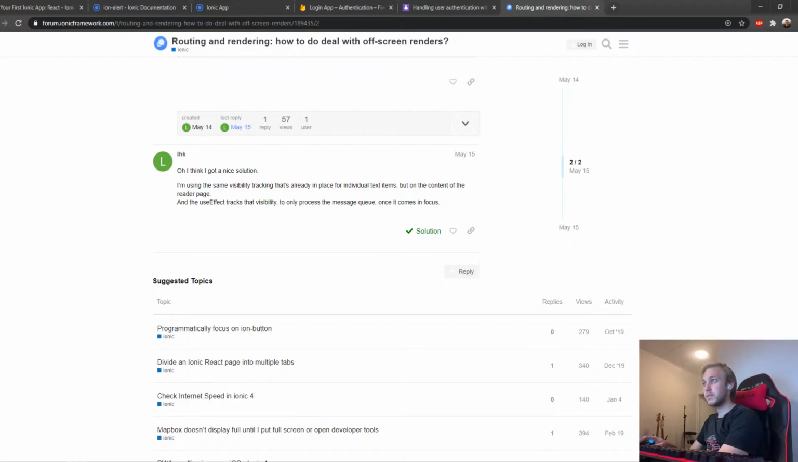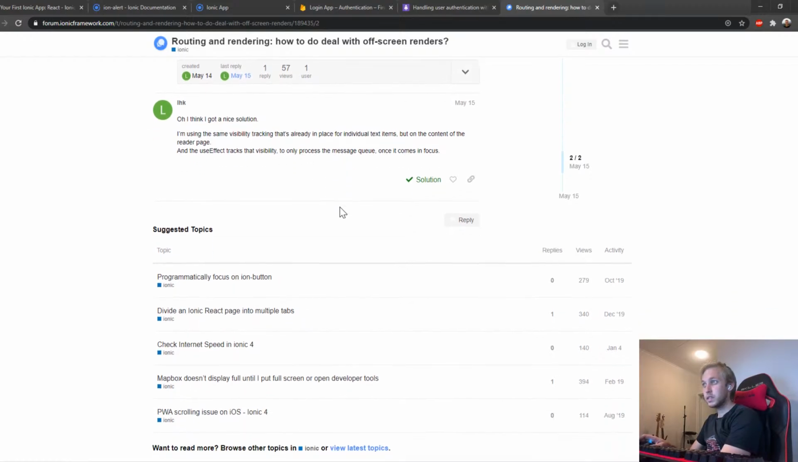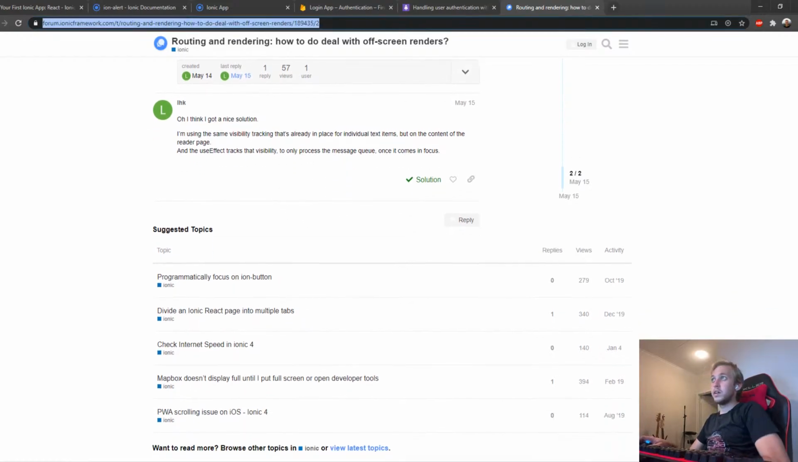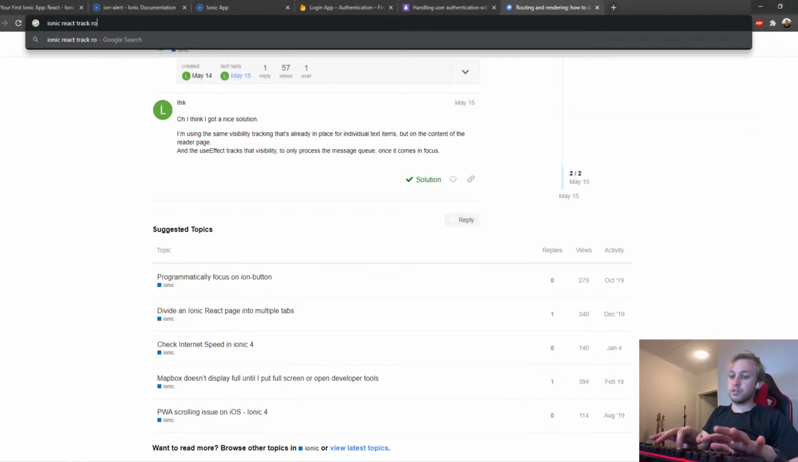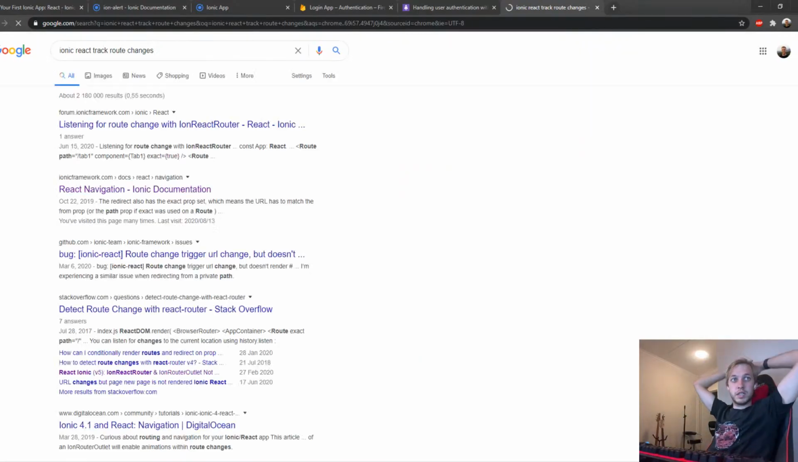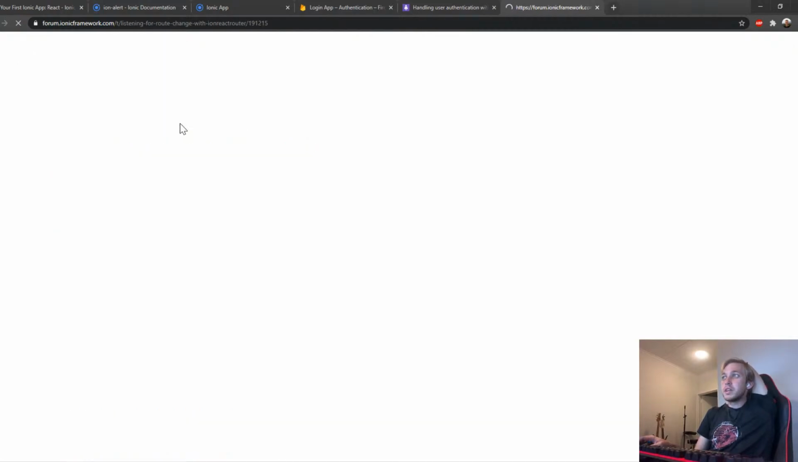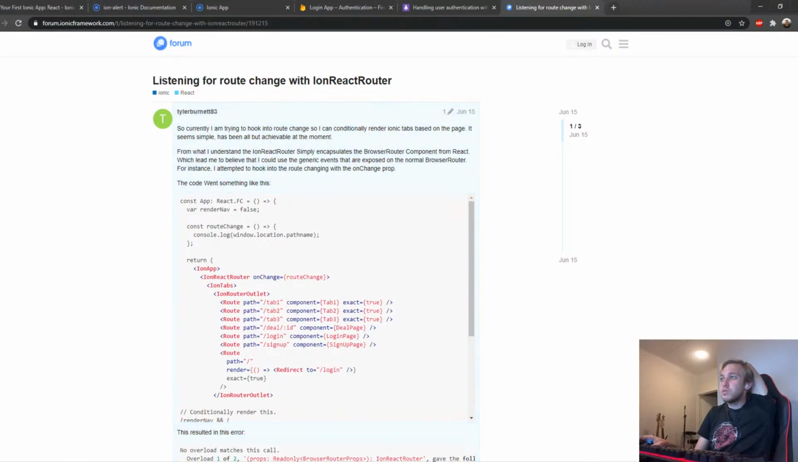I'm using the same visibility tracking that only has place for individual text. Ionic React track route changes. Okay. Listen for route change with Ionic. Yes. Yes.